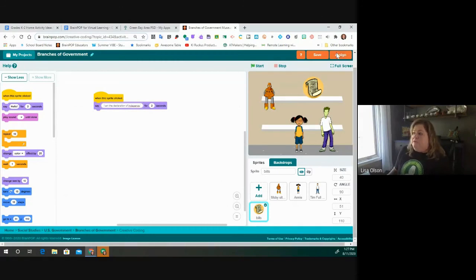All right, and when they're done, right here it says assign, so the students would see submit to teacher just like everything else. All right, cut it in by the skin of my teeth.